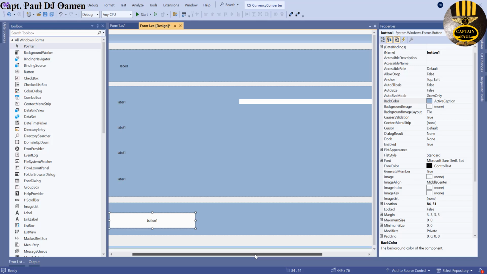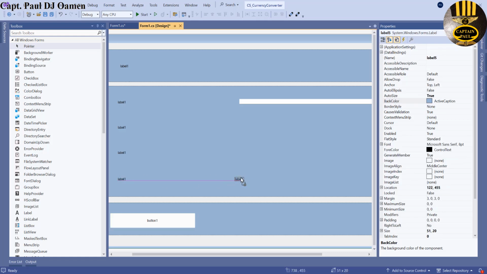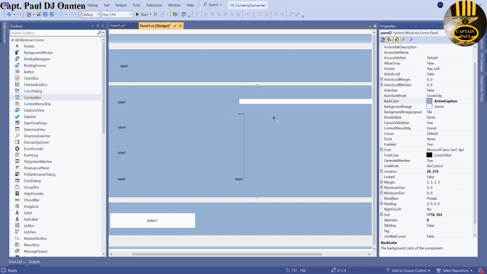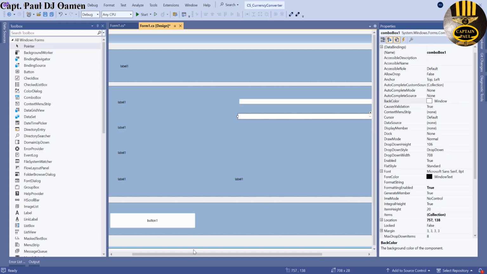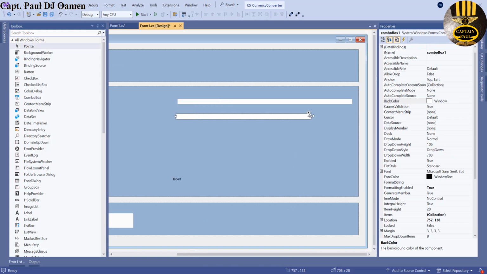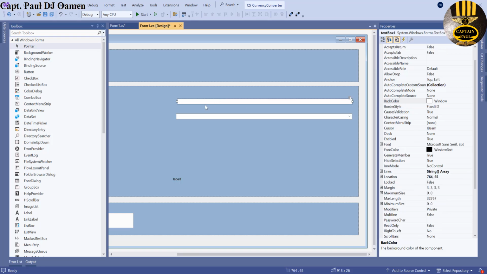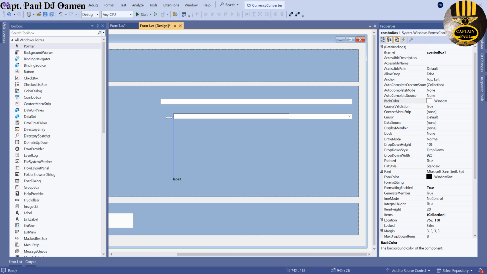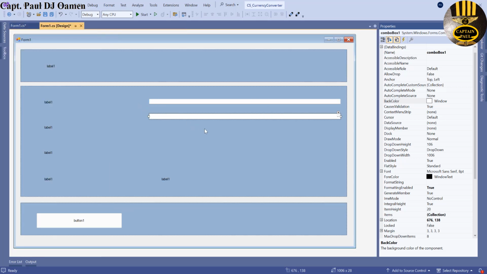Brilliant. Okay, so we need one label here as well. Bang, one label there. And I'm going to need a combo box here, and there we go. All right, so I can close this because I now have all of the components that I need.